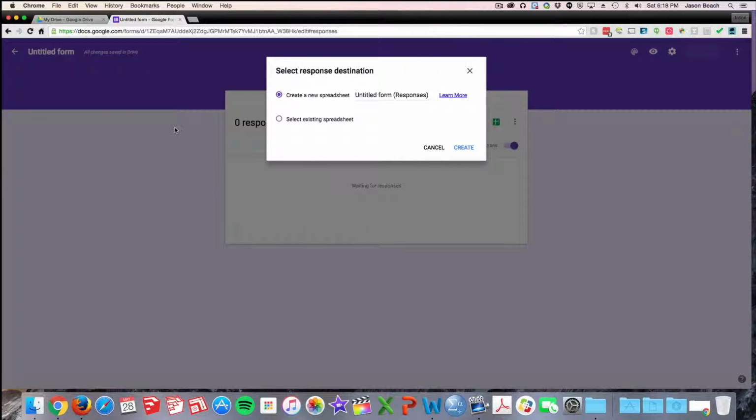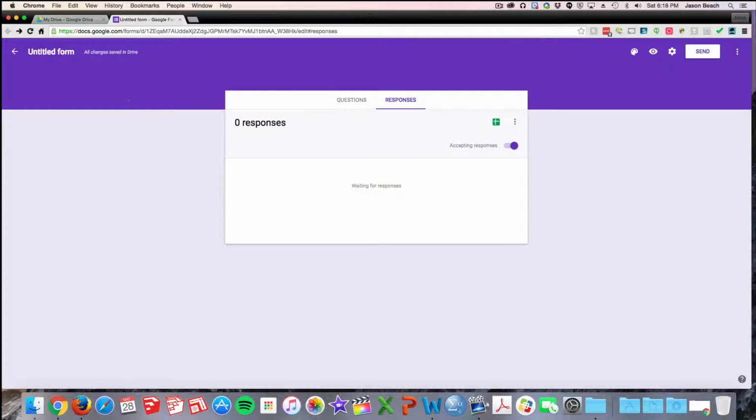In this case, once the students or participants finish the form, the data they input will be sent to a spreadsheet. Now, you can have it sent to a new spreadsheet that you create, or one that you've already got existing. And then once you've done that, all your data will be outputted to that spreadsheet. And that's it. That's the basic interface of Google Forms.